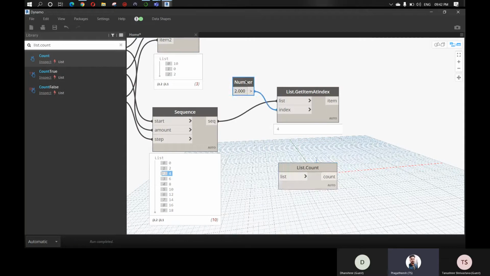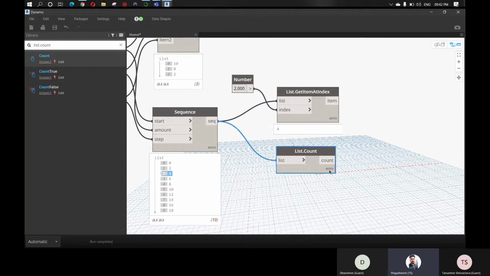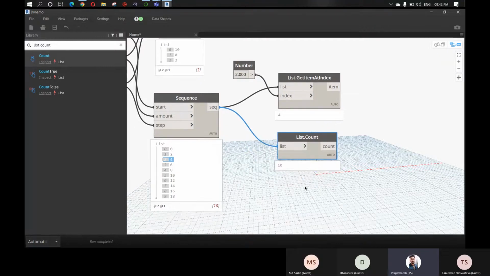So we have only one input, that is the list. You can connect the list to here, and you can see the output as 10, which means the total number of items in the list is 10. You can see it starts from 0 to 9, right? So the total number of items in the list is 10.